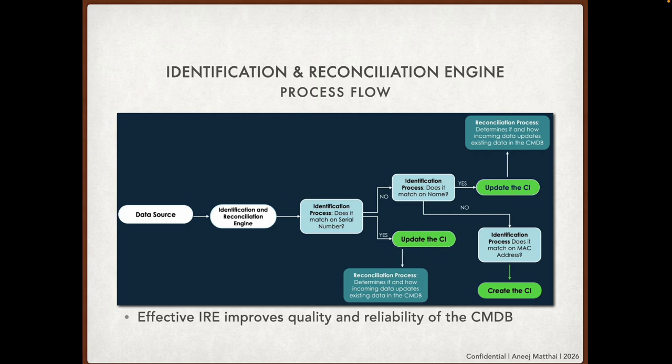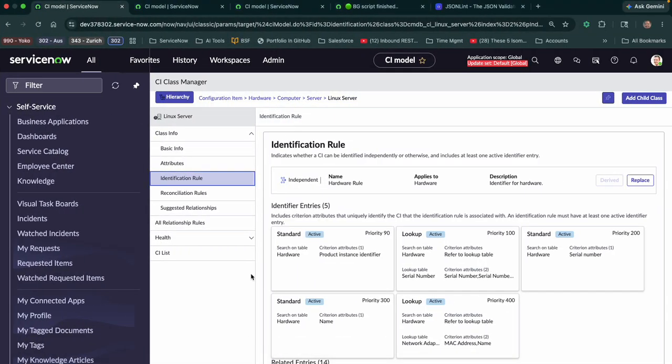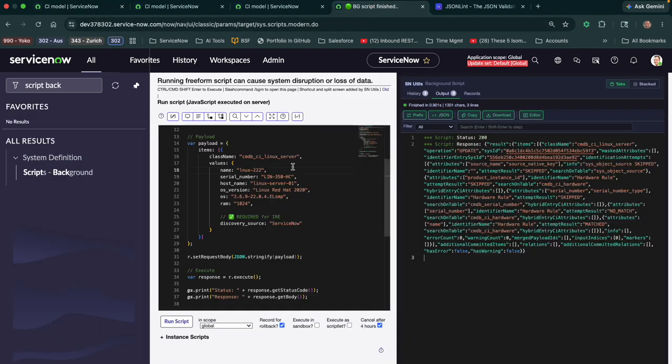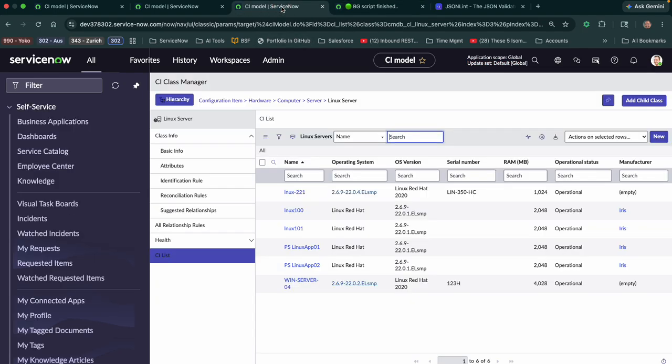So let's go to ServiceNow. Here is my identification rule for Linux server. I don't want it to match on serial number or name or MAC address, so I have a particular script here. I'm going to use this, but before that, let me show you the CIs. These are the CIs I have. I've got 6 Linux server CIs, and I'm going to create a new one with the serial number 351.